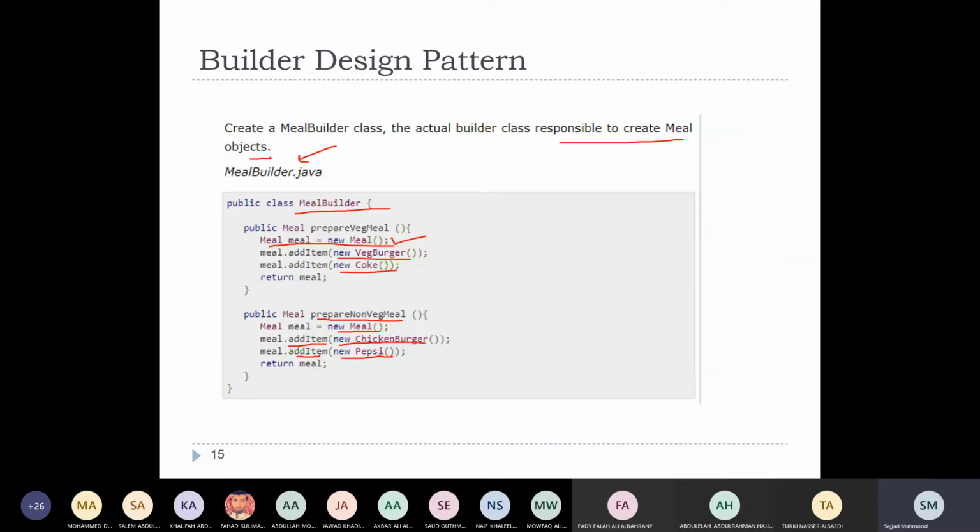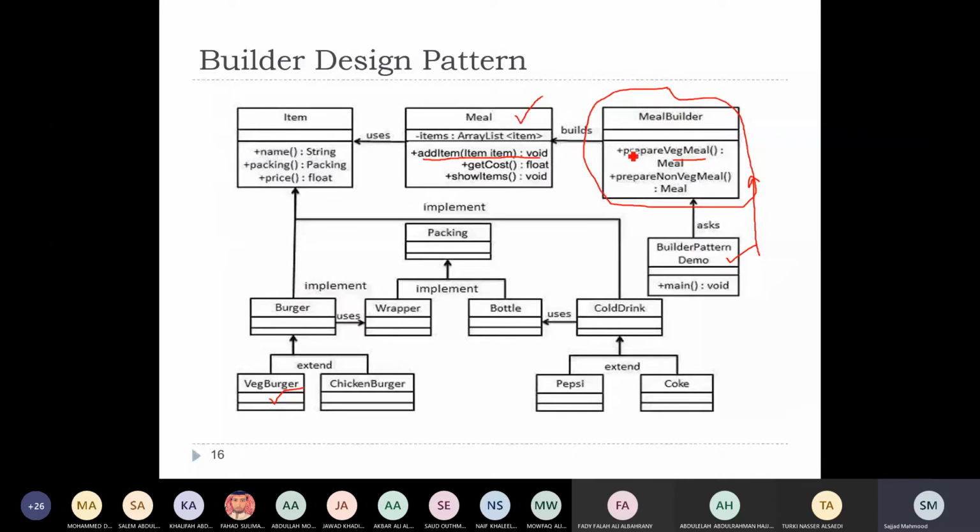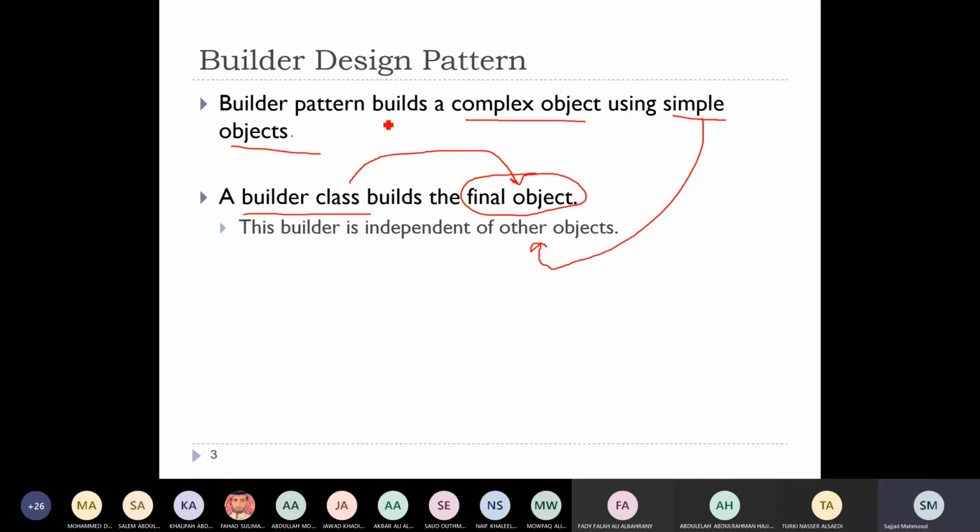That's exactly what was happening here. If you're preparing a veg meal, you will add an item, but this time you specifically only add a vegetable burger, and in the case of non-veg, you will add a chicken burger. So you are creating a complex object, which is built up of simple objects. That's exactly what we said earlier, that the builder design pattern allows you to create complex objects using simple objects.